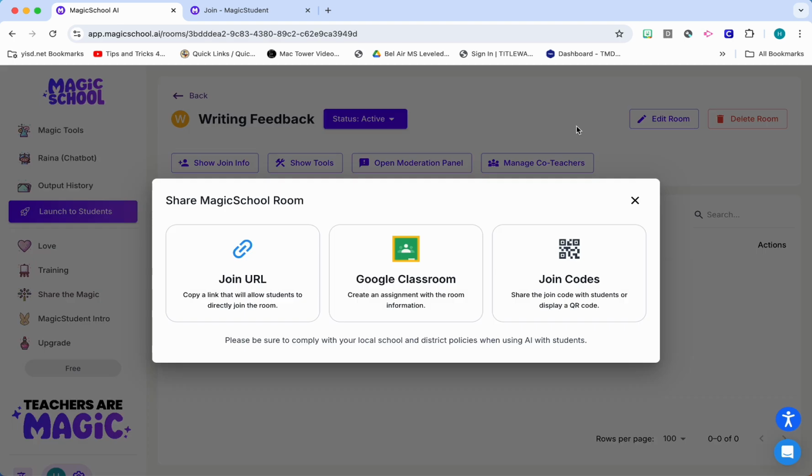So this is where we have to recall that MagicSchool does not coincide with Google Classroom. Okay, so you're not going to have rostered kids. You're not going to see the roster. You're not going to get grades from it that are going to automatically import to Google Classroom. You have to do this on your own.